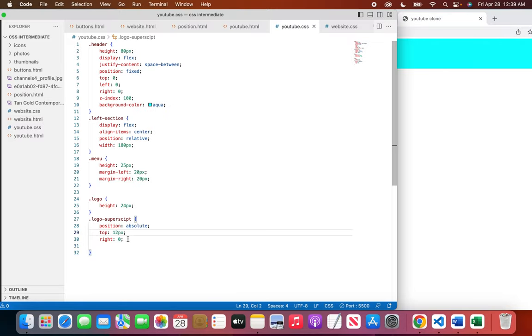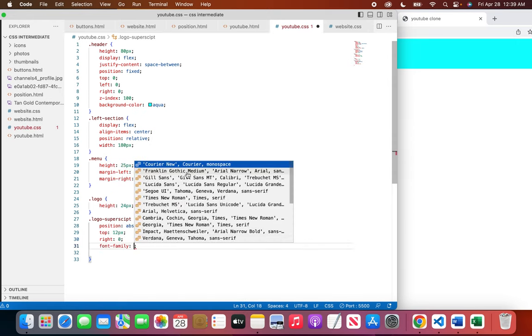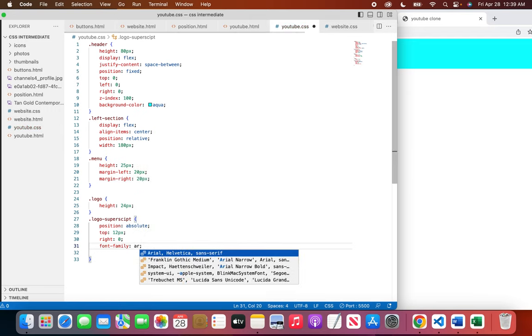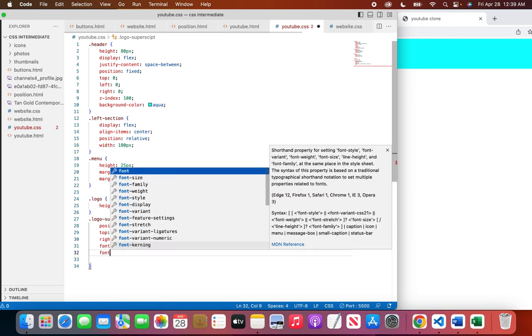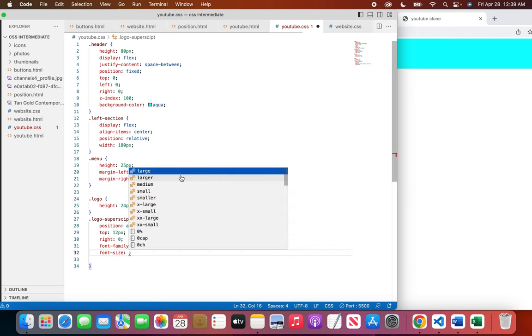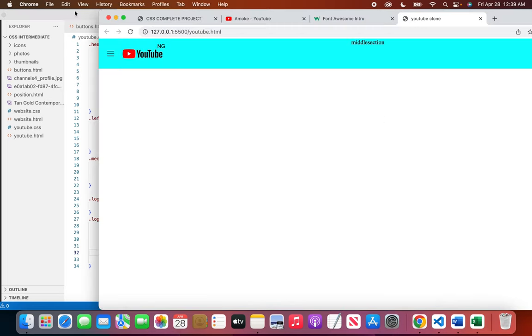Okay, possibly I might just leave it the way it is. I want to give it a font size. Maybe it can be bigger. Let me try giving it, okay, a font family might not be bad as well. So let's use Arial. And let me use a font size of 14 pixels. Let me see what I have. Okay, so this looks good. My left section is coming out well.